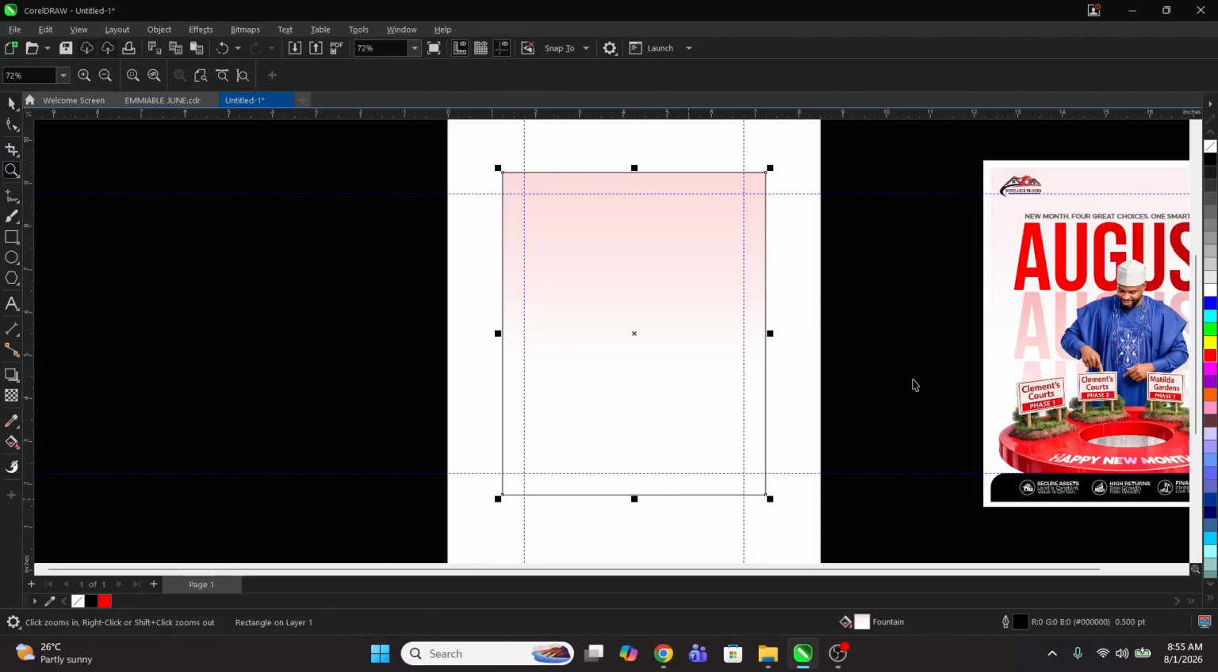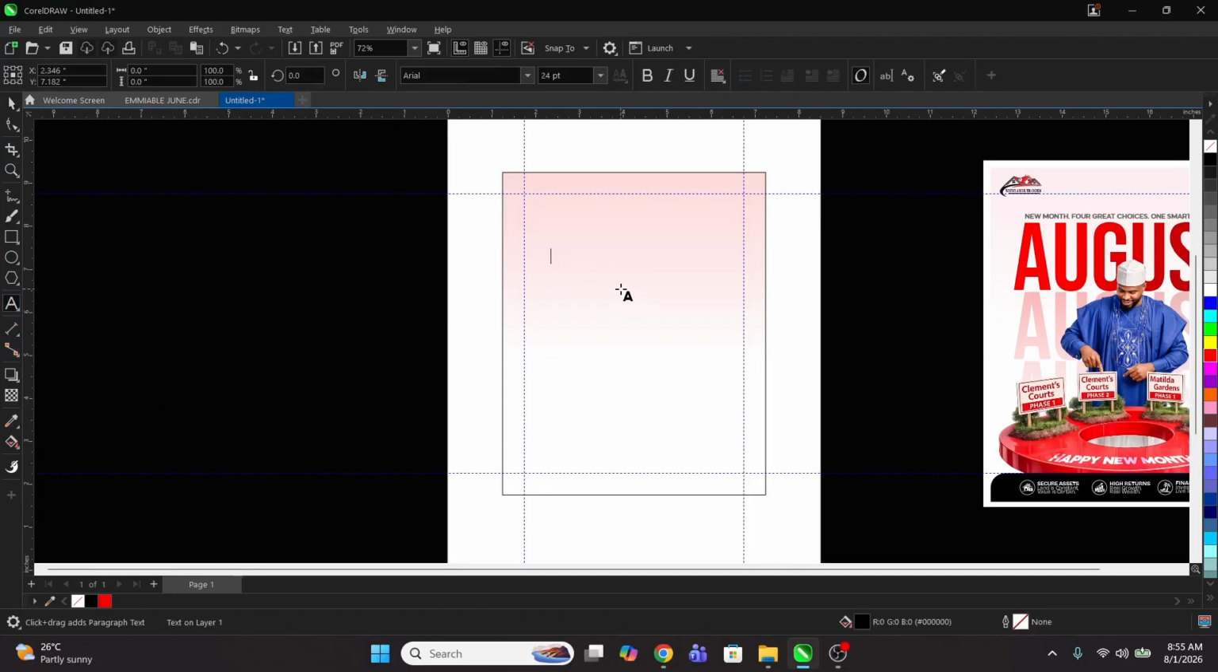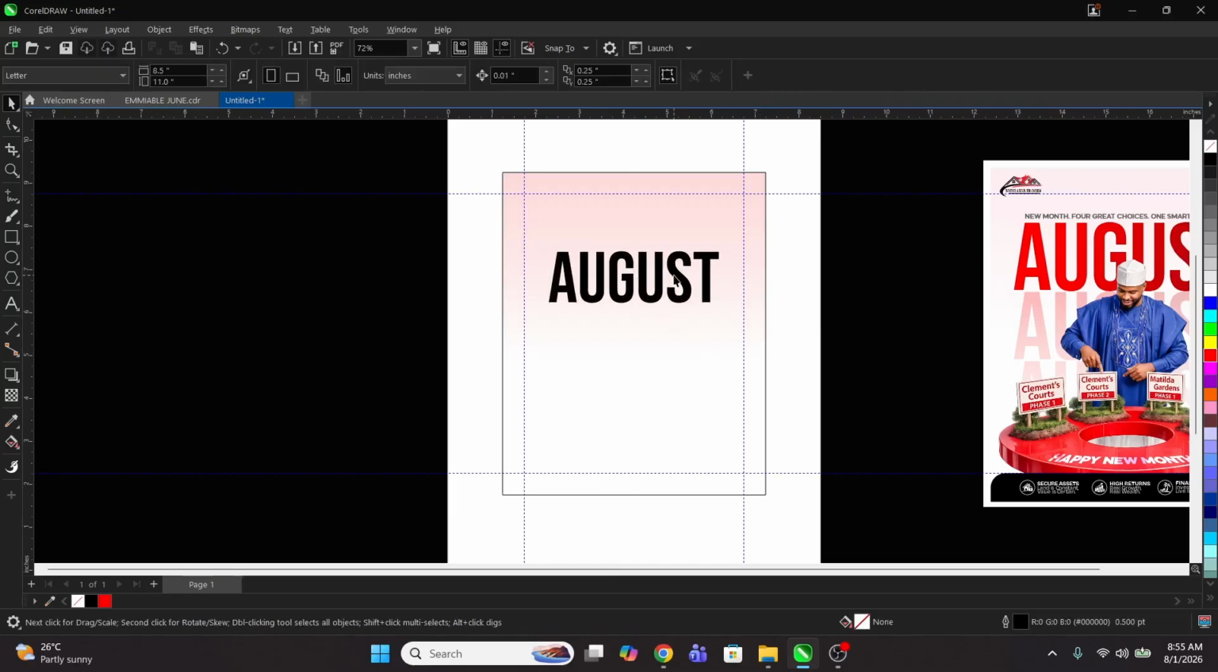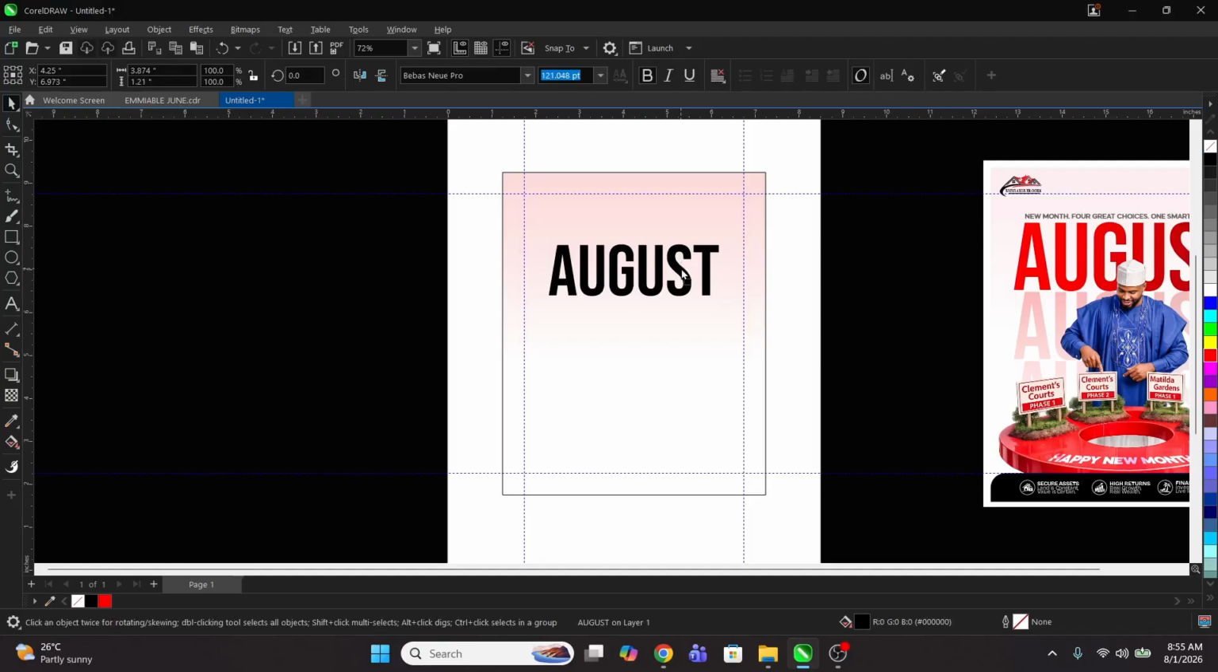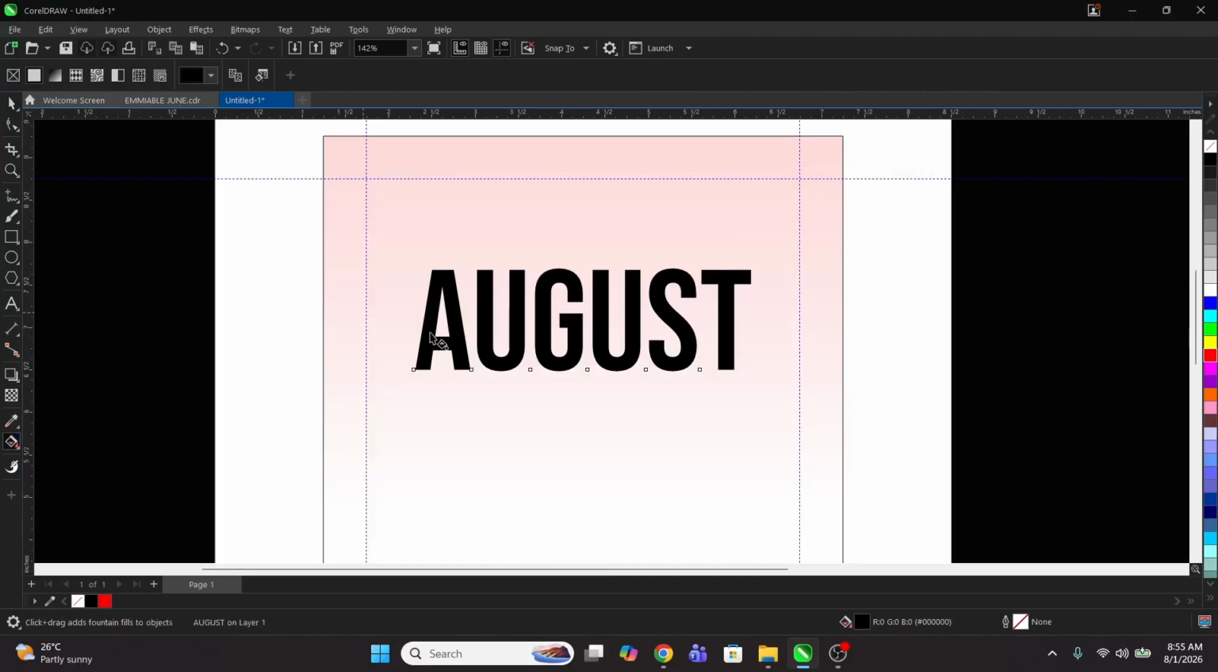Then the next thing I'm going to do is that I'm now going to type August. And then I will use a font called Bebas, B-E-B-A-S. Bebas. Right? And then I will use the bold one. I will bold it, and I will just do it this way. I'll take my interactive fill tool and apply it this way.